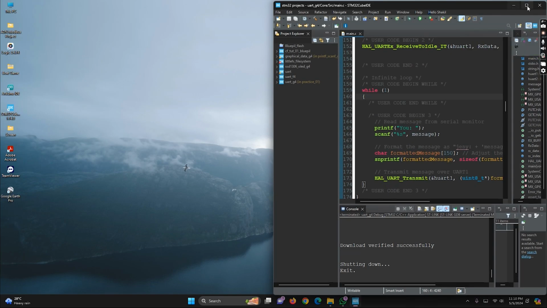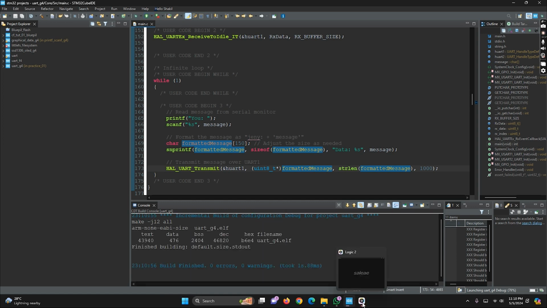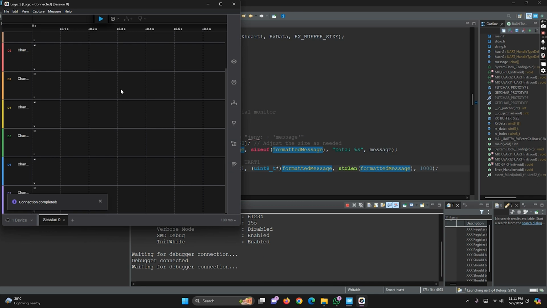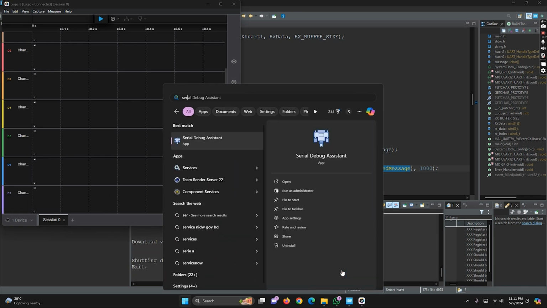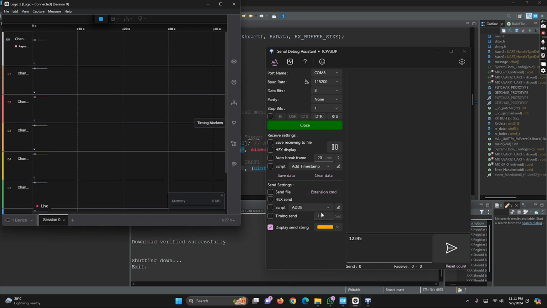I wrote a small piece of code to help you understand the concepts of UART in Logic Analyzer. The code receives data from the serial monitor through UART 2 and sends the data out through UART 1. So upload the code to your STM32, open the Logic software, and also open your serial debugger software if you have any. I'm using Serial Debug Assistant. I want to send hello world through the serial, and you can see this hello world will appear here.